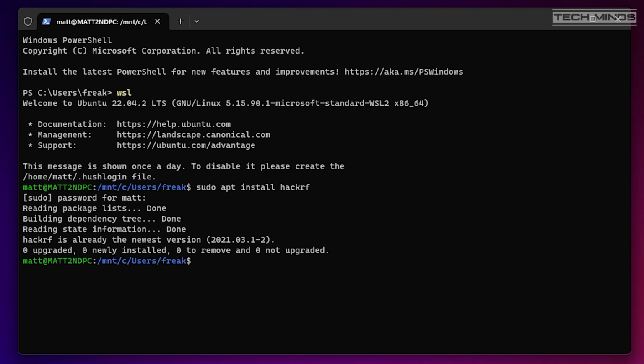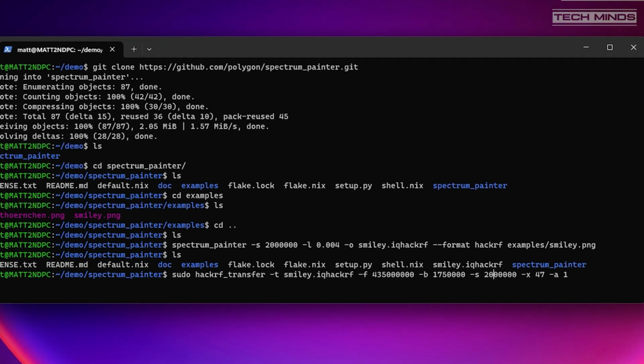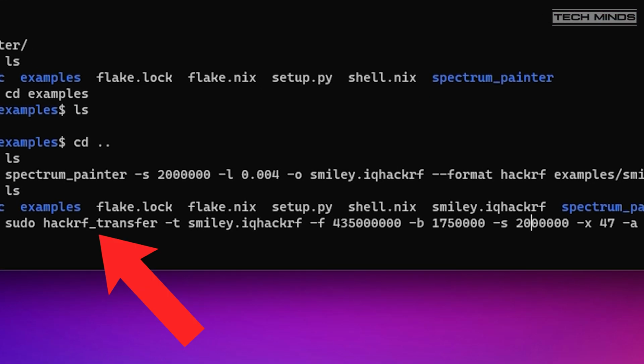In my example, I am using a HackRF, so I installed the HackRF library on WSL. Now this provides a command line tool called hackrf_transfer, which allows the user to specify the transmit frequency along with power, sample rate, and the actual file which we're going to be transmitting.